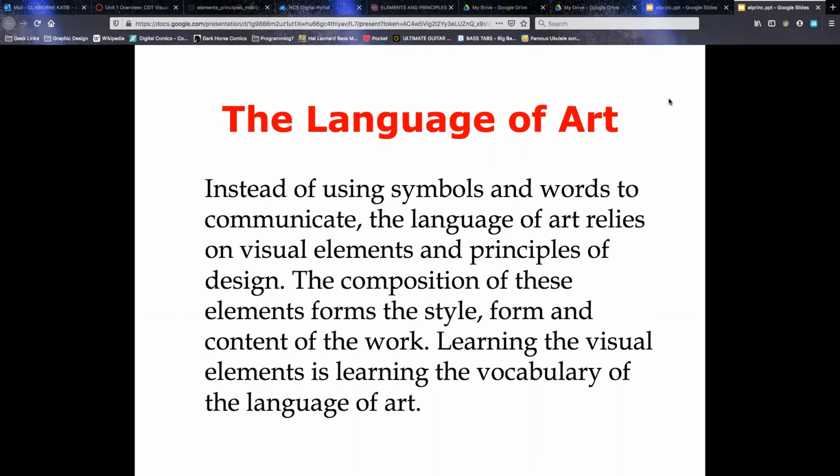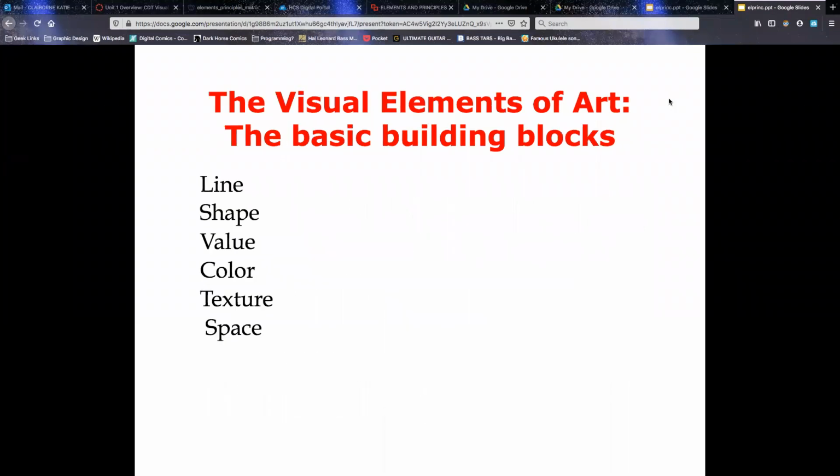Learning the visual elements is learning the vocabulary of the language of art. The visual elements of art are the basic building blocks of art. These are what every artist uses to create a work of art. In most works of art, you'll see more than one of these. You might even see all of them at one point. They include line, shape, value, color, texture, and space.